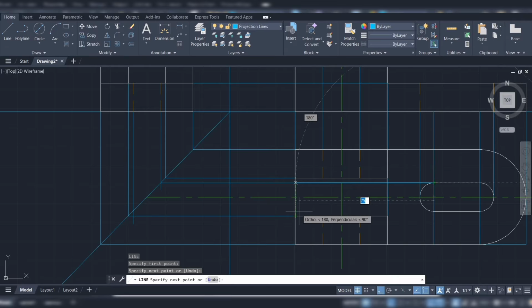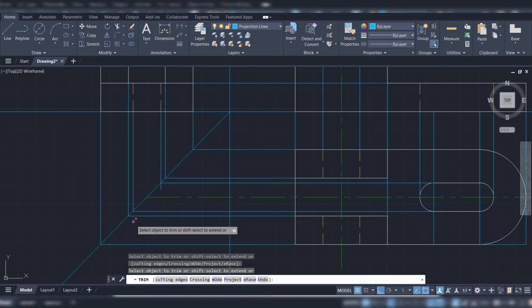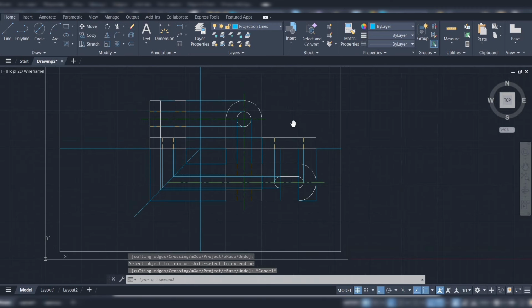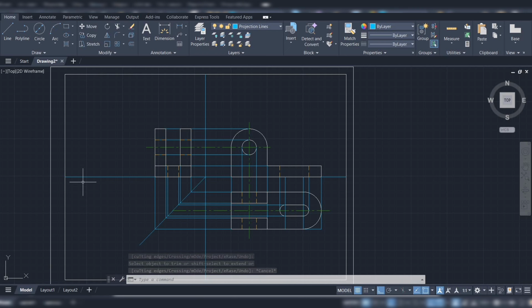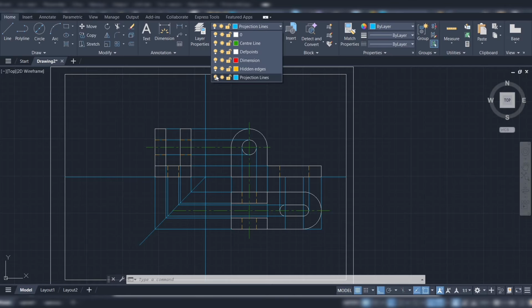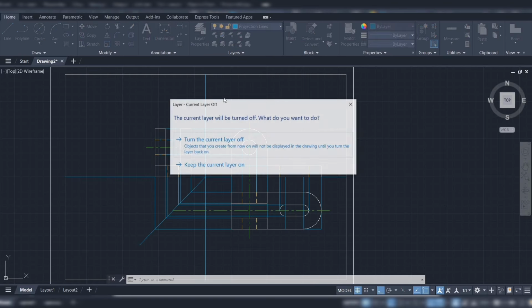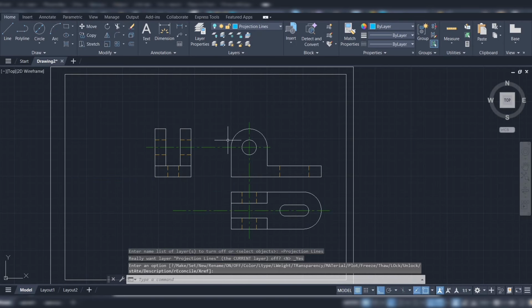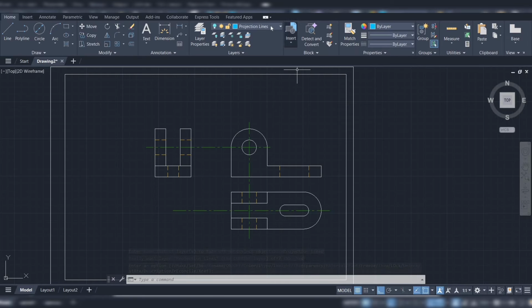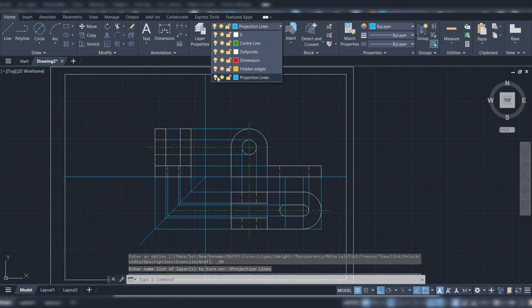We can mark it here. We can trim off the extra, so every line is completed. Now, if we close or turn off the projection lines, we can see only the object with hidden edges. You can turn it on.